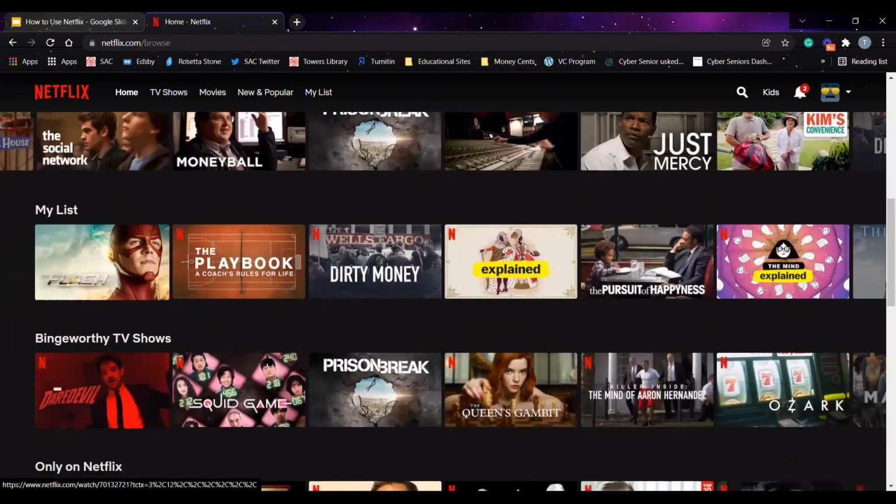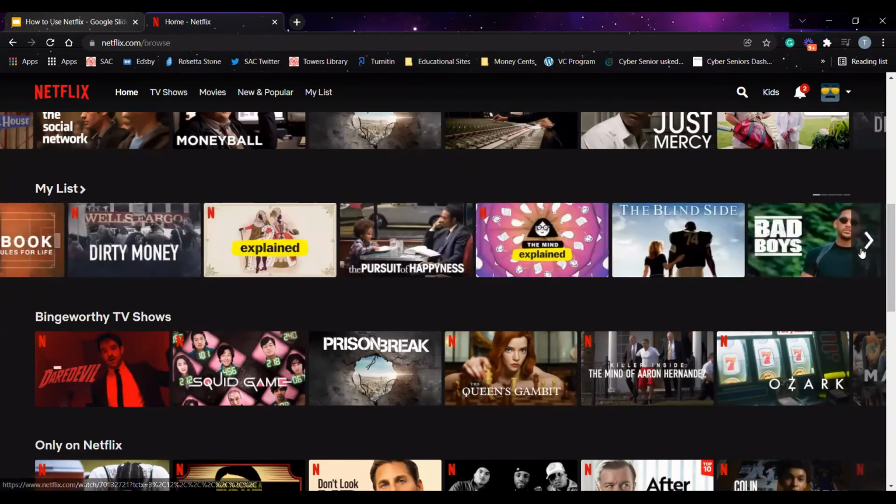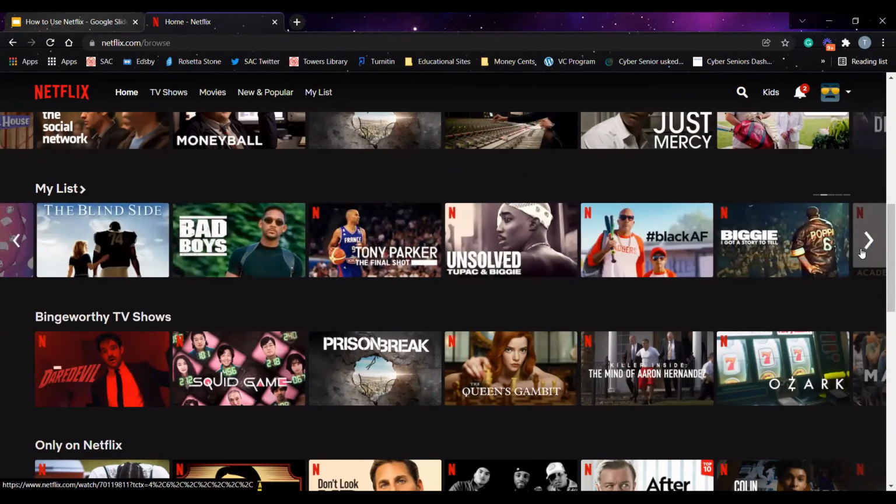Here's a feature that wasn't put in the PowerPoint or the presentation, and it's this My List feature. It basically allows you to save movies that you really want to watch later. So for example, I wanted to watch The Flash later, and these Dirty Money, The Pursuit of Happiness, I wanted to watch those. So I've saved them, so I have it in a list of all the shows that I want to watch. So that's really easy for me to find what I want to watch. And I'll show you how to do that now.